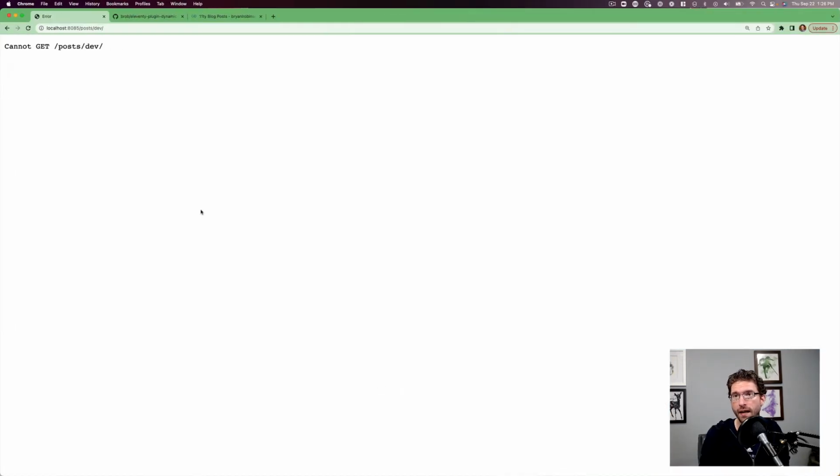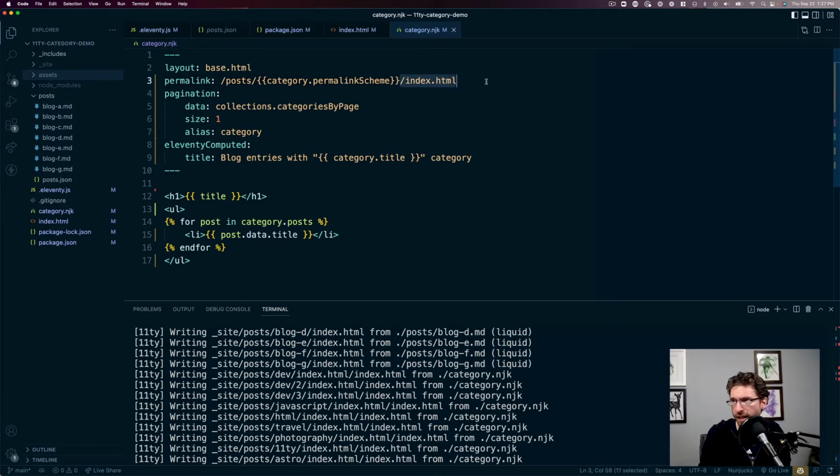So when we reload here, we don't actually have any of what we need. We also need to delete the /index.html. We were going a little bit further.